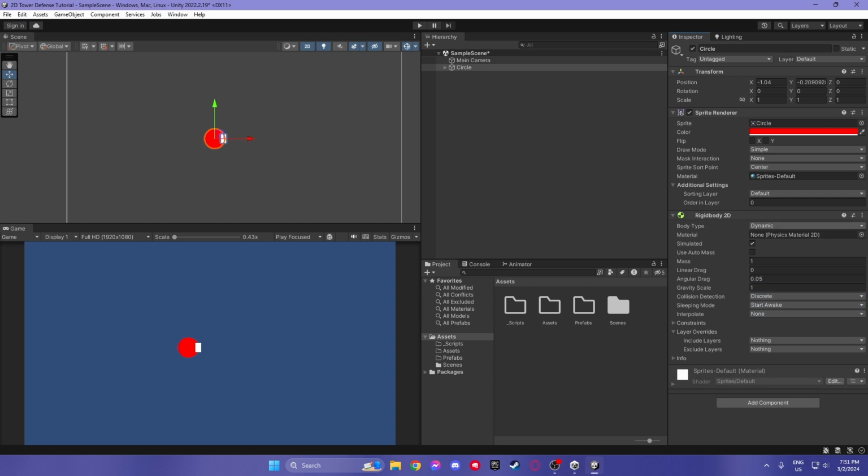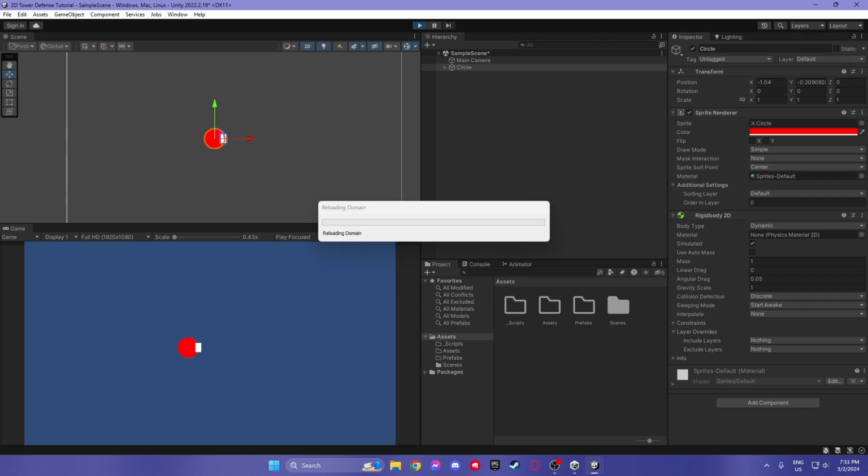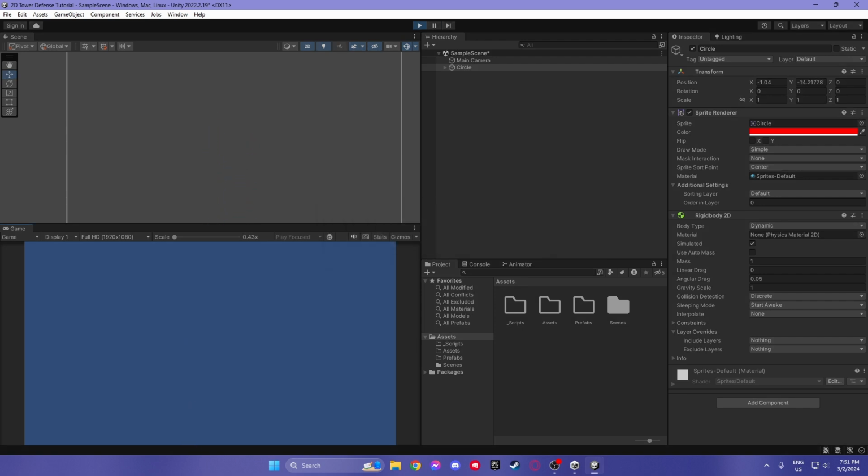Now, how do we make it move? We need to add a 2D rigid body to the circle. Now, if we run the game, our sprite will fall. We have to make the sprite kinematic so that it's not affected by gravity.